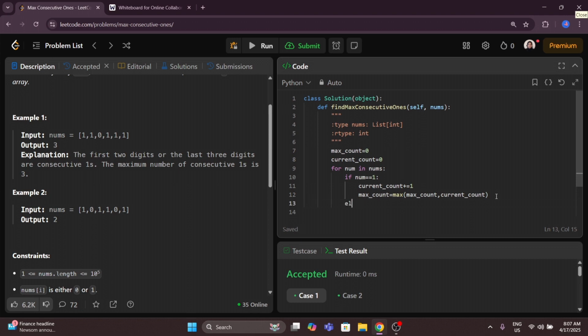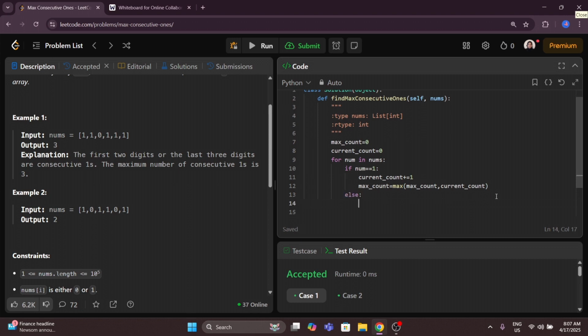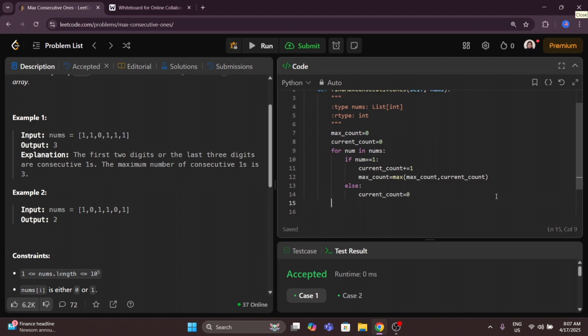Otherwise, I mean if it is not 1, that means that is a 0. 0 means we need to reset the current count, right? So I can write current count equal to 0. Clear? Then we can simply return this max count. Okay. Now we will try to run this code.